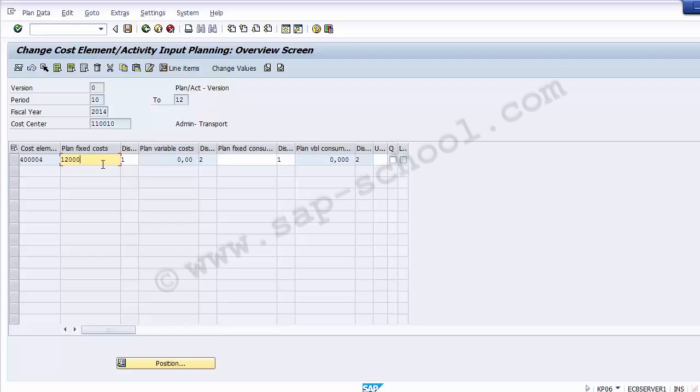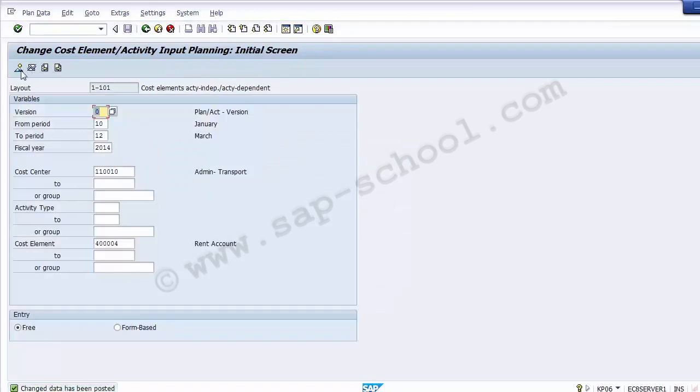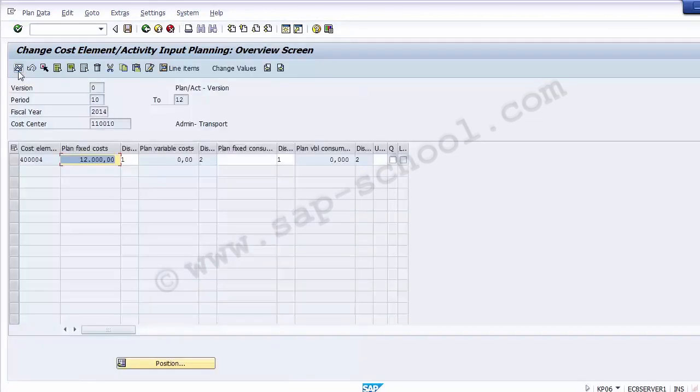What will be the actual rent? That can be compared once the transaction in financial accounting is covered. So this is what you can take over here on the screen. Once you have taken this, you can move on and save the screen. Even if you want, you can go back and change the plan value as well.